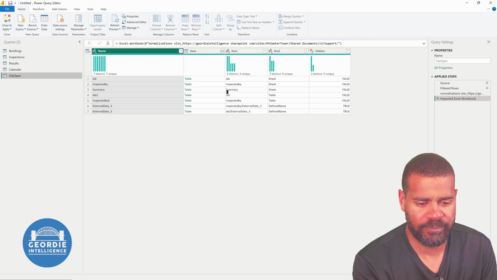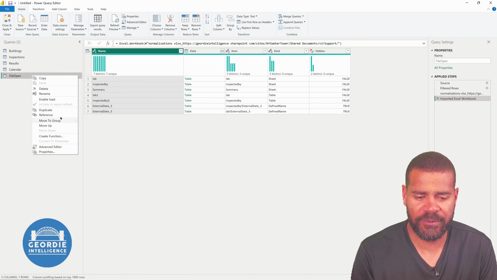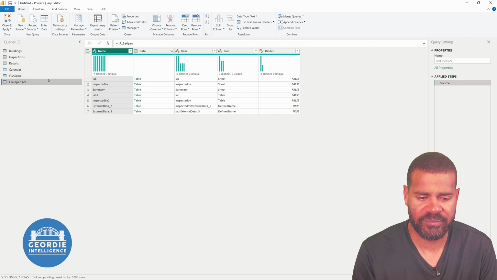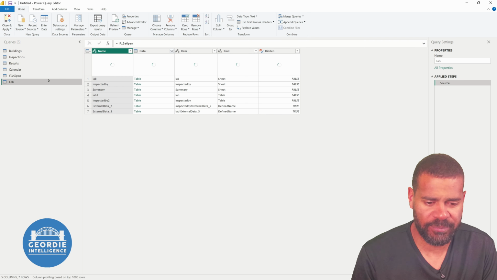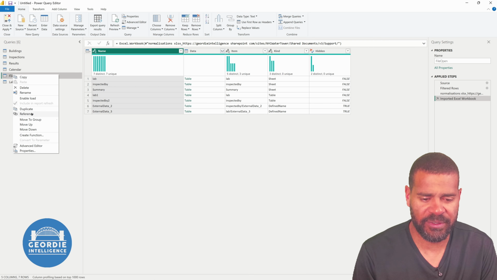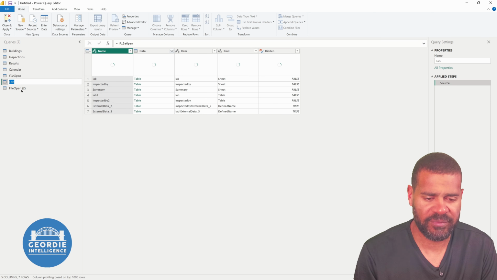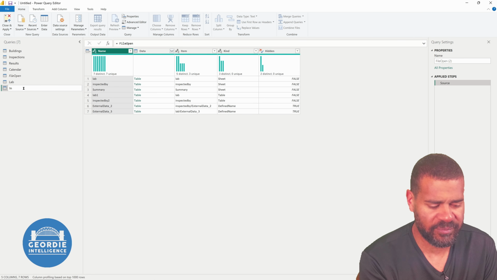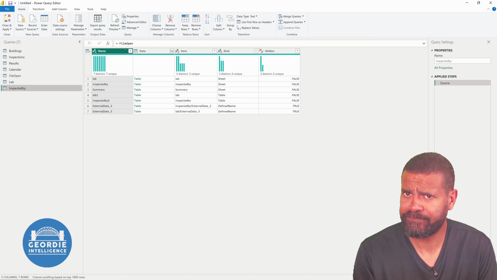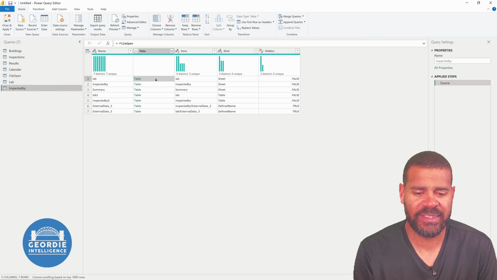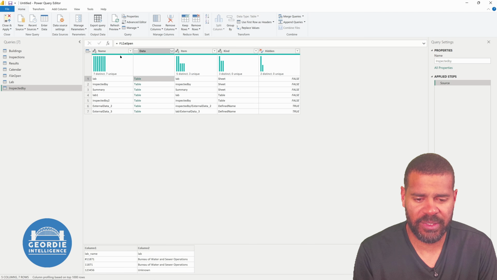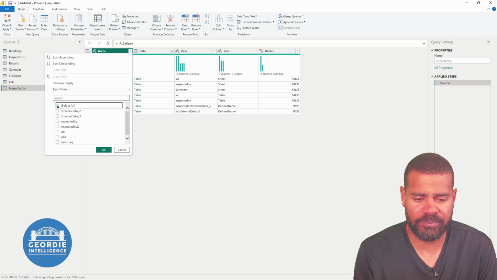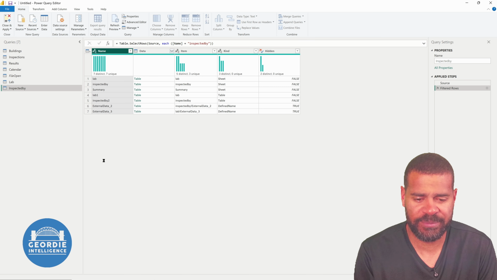This file open. And then we're going to reference this. Let's call this lab. And we'll reference this. We'll call this inspected by. So far, so good. So inspected by, we want to just keep inspected by.